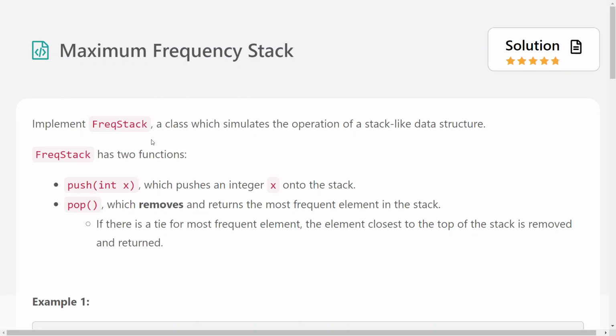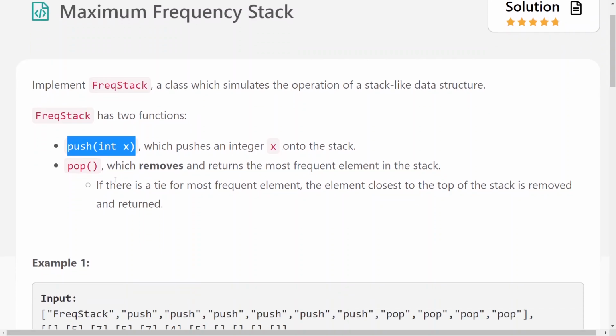So LeetCode maximum frequency stack. For this problem, you need to implement a data structure that allows you to push a number and to pop the most frequent element in your data structure. And if there is a tie, so you have two elements that have the same frequency, then you want to remove the element closest to the top of the stack, meaning the element that has been pushed the latest.